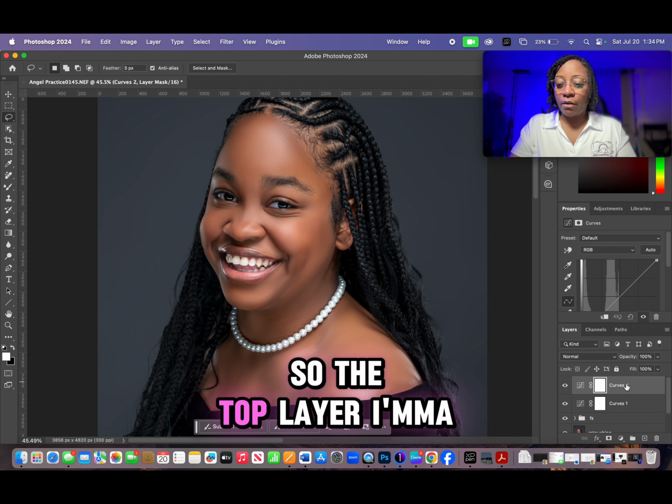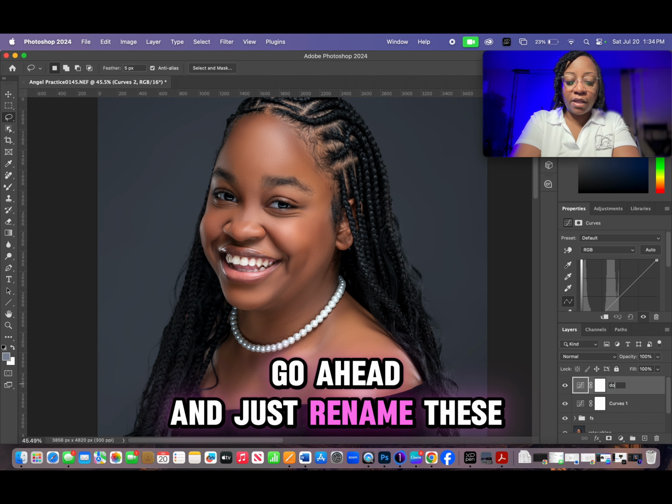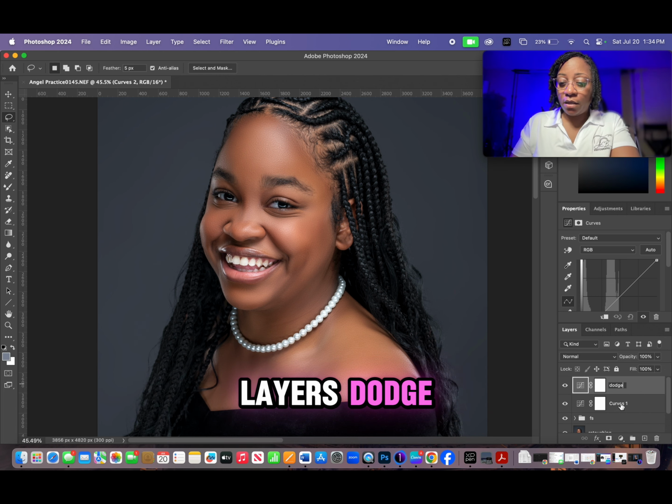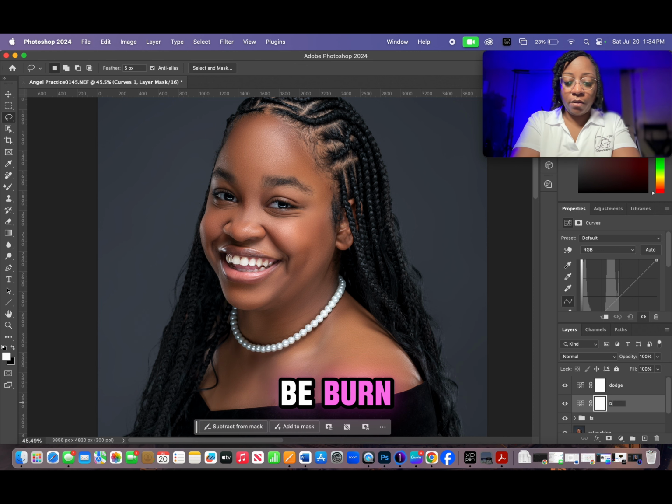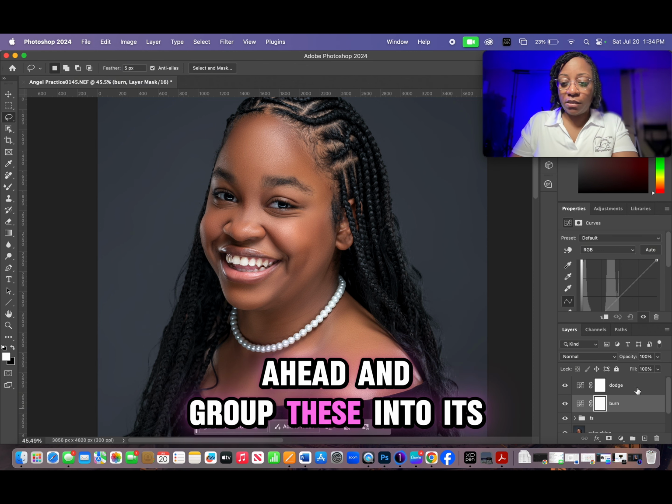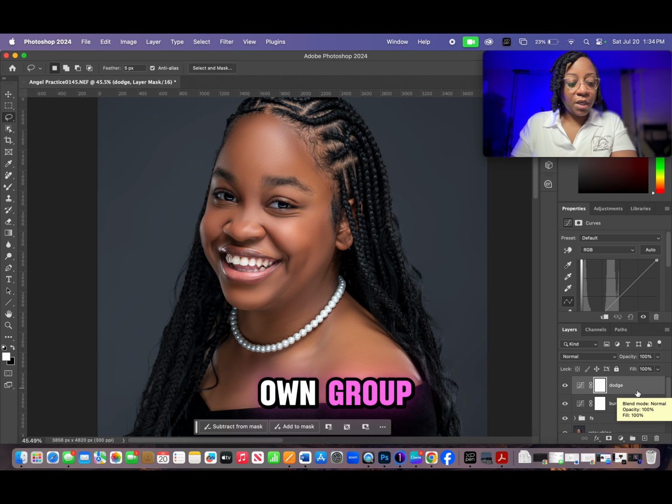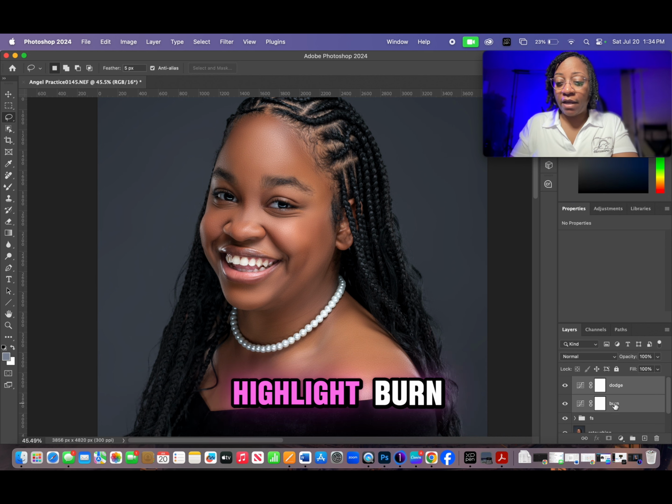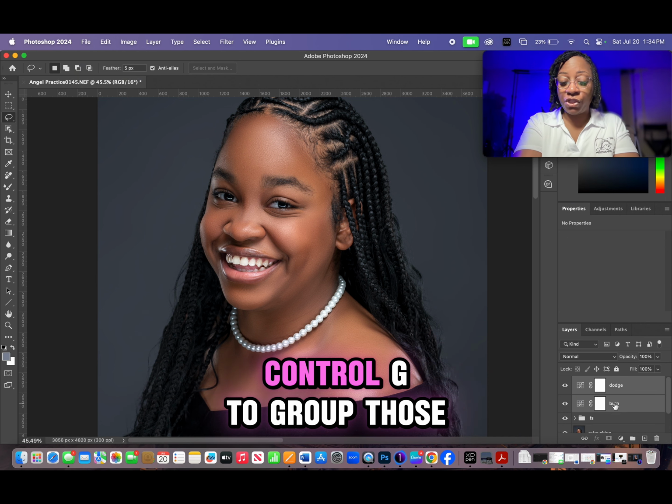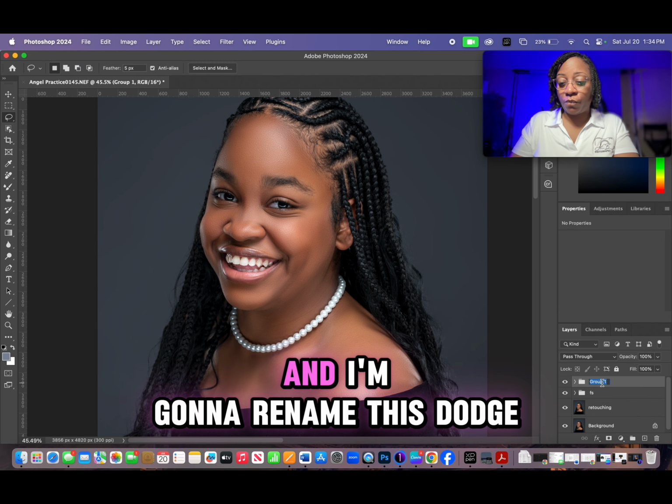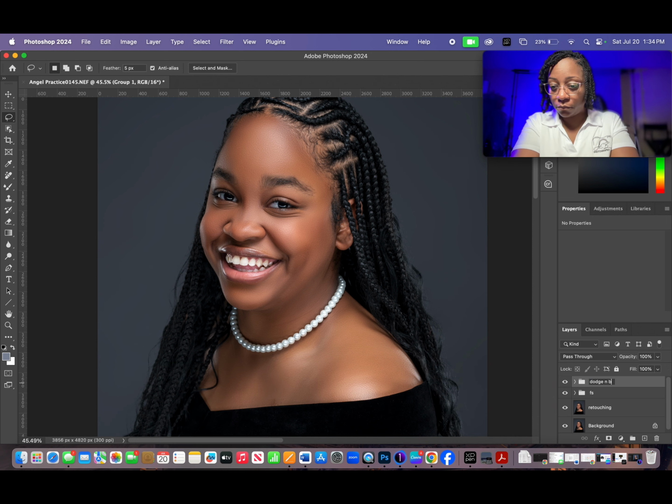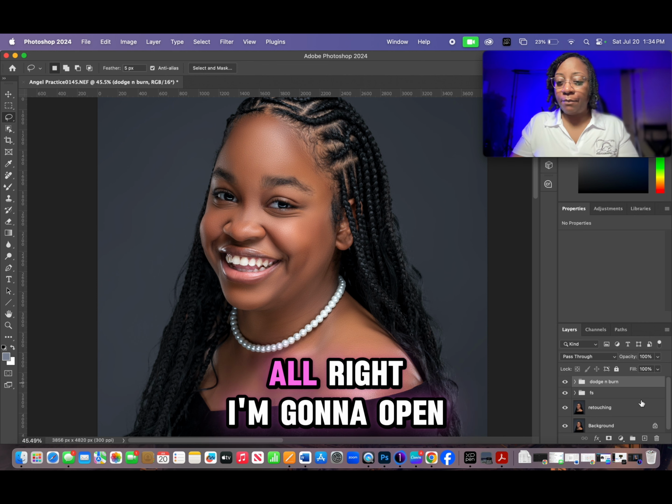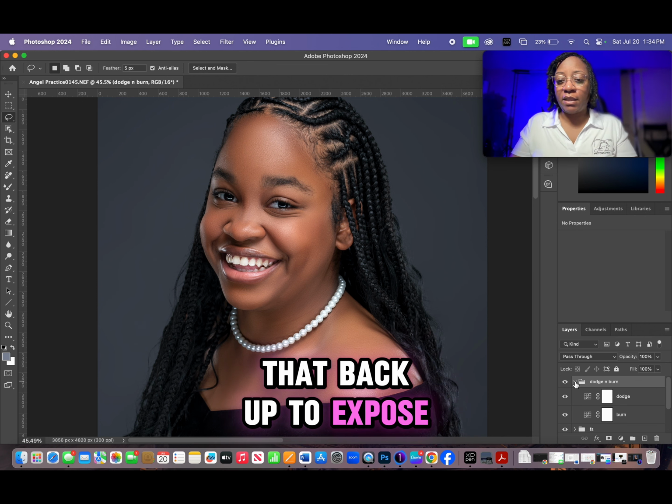So the top layer, I'm going to go ahead and just rename these layers dodge. The bottom layer is going to be burn. And I'm going to go ahead and group these into their own group. So I'm going to highlight dodge, hit Command or Control, highlight burn, and then hit Command or Control G to group those. And I'm going to rename this dodge and burn. All right, I'm going to open that back up to expose my layers.